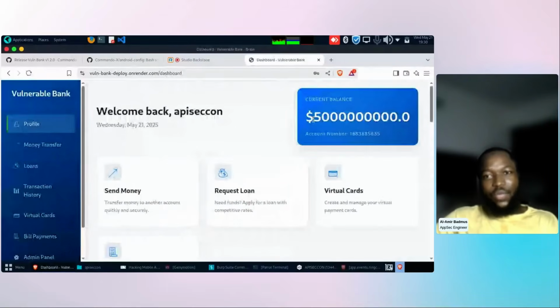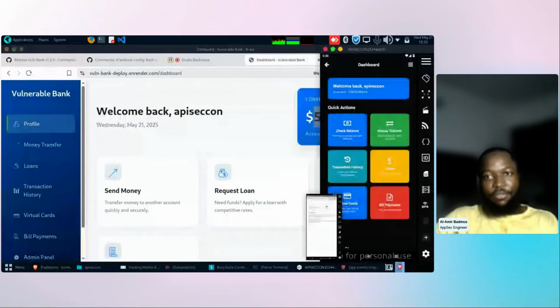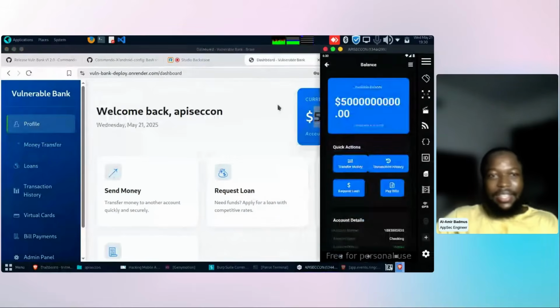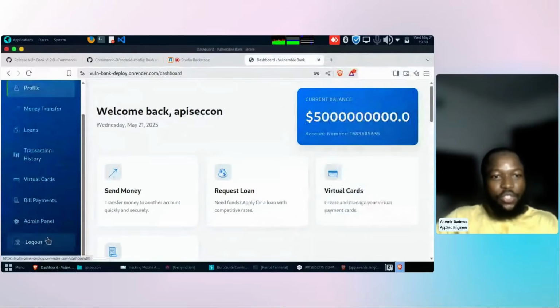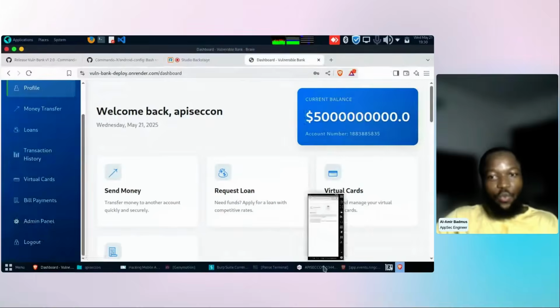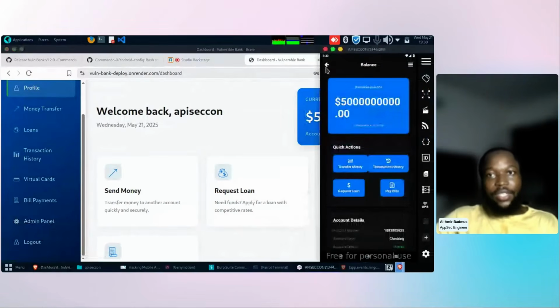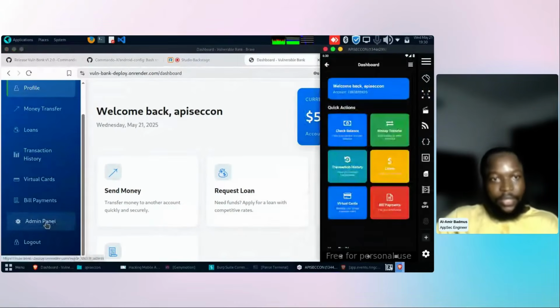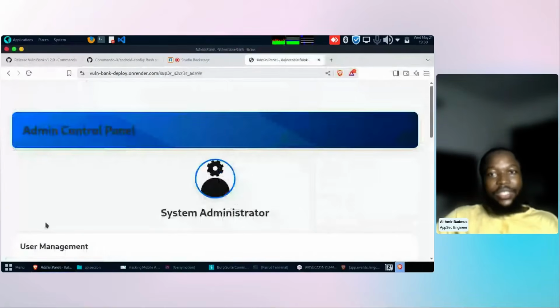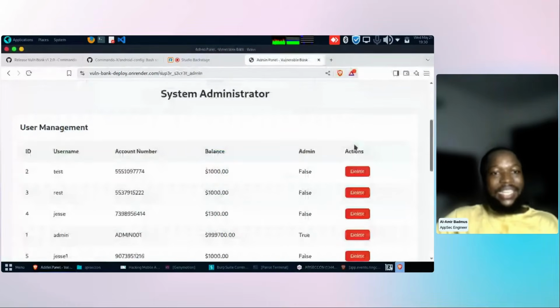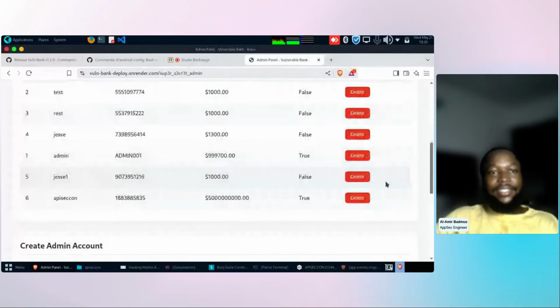As you can see, we still get to see our $500 million or something. We still get to see it here. And if we scroll down, we can see something like an admin panel, right? Which we do not have on the mobile side, right? So if I go to the admin panel, now we are truly an admin and we can start deleting anyone.